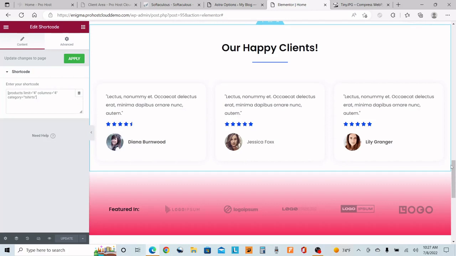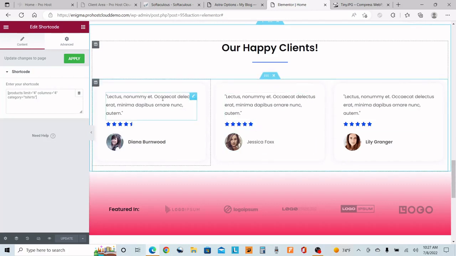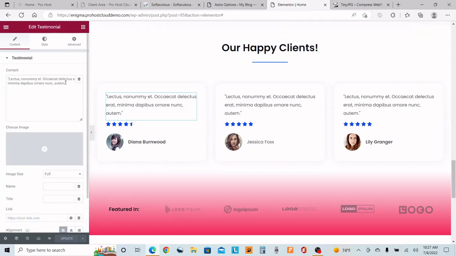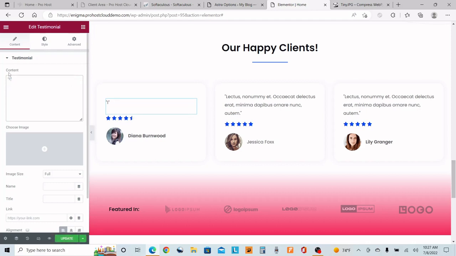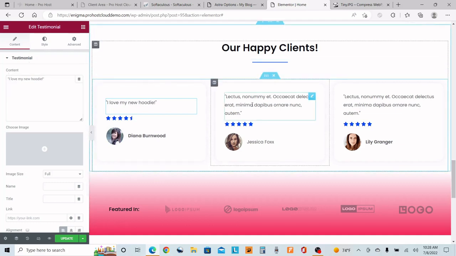All right, so I am not going to put in any legitimate clients right now. I don't have time to get the testimony. I just need to get this website running. So I will sub it out later. I'm just going to put something simple in here to watch so you guys know how to do it. I'm leaving the quotation marks, going back to here. Something like, I love my new hoodie. Exclamation point. And we can go into this one.